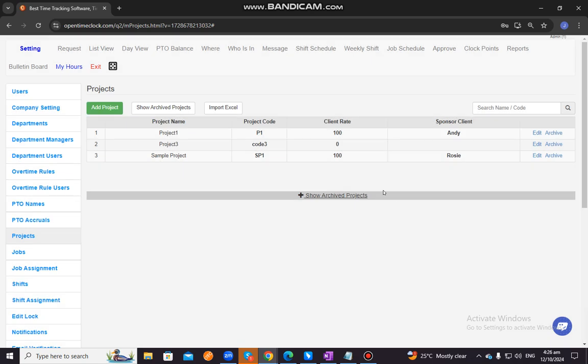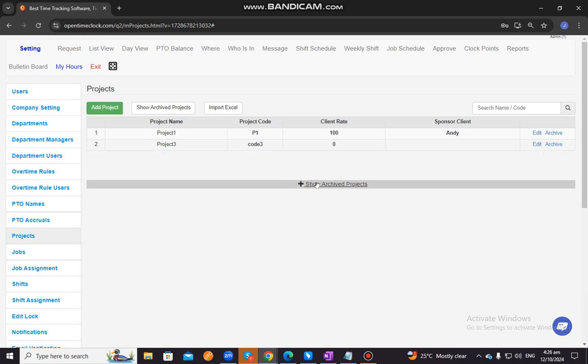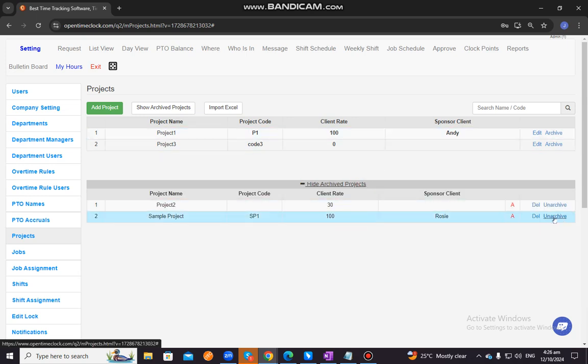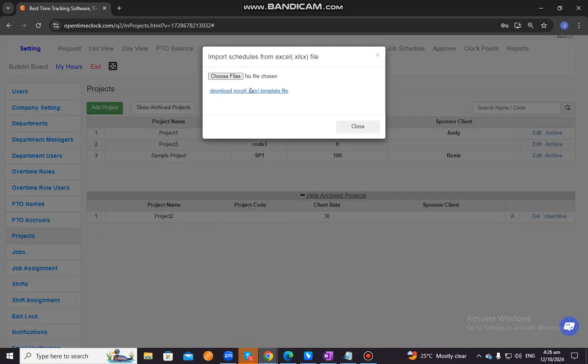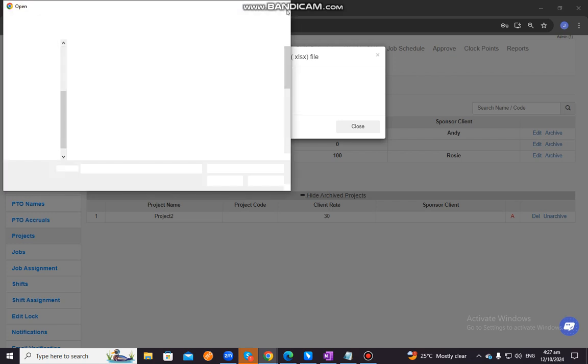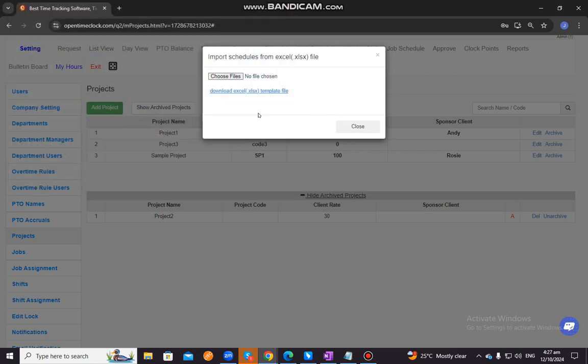If you want to hide this specific project, you can just click on the archive, and as you can see, you will no longer see the project that we have created here, but if you want to bring it back, you can see it here and then you can delete this project permanently, and you can also unarchive it to bring it back to our main projects. And you can also see here Import Excel. Once you click on that, you can download an example template. And then once you have successfully created this one, you can choose File to upload. And then you will be able to import the files.